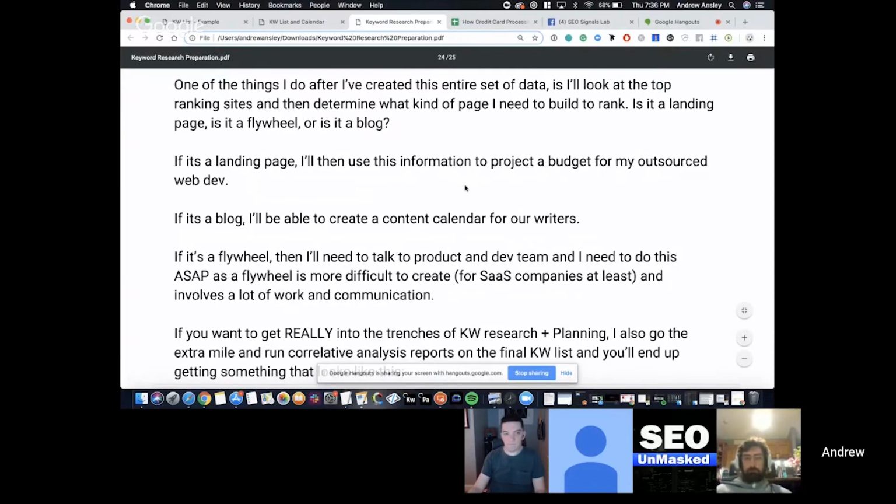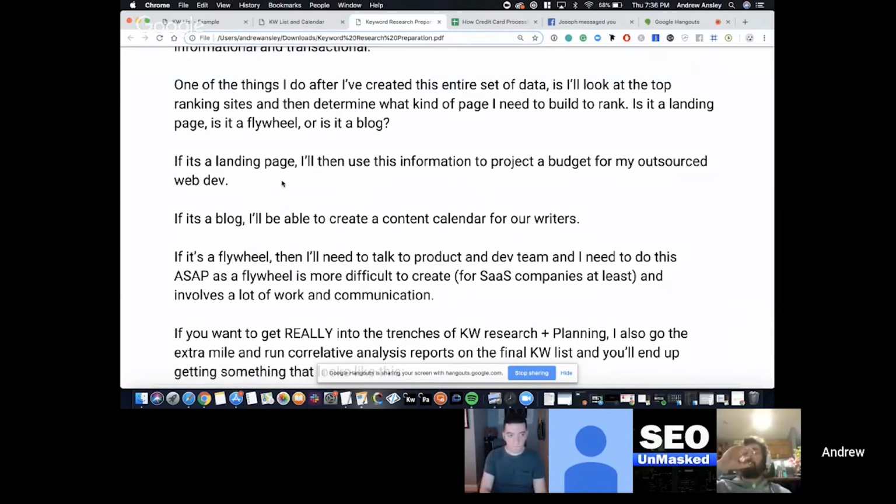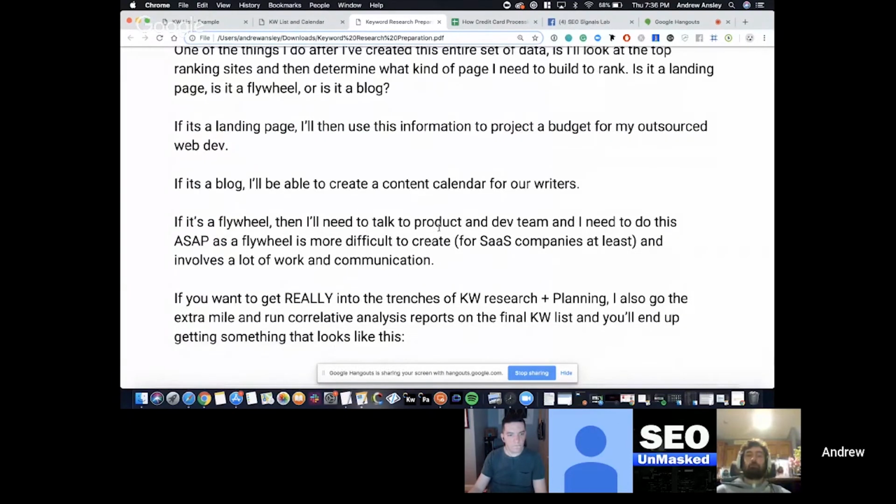So I have a web dev team. It's not as easy as just spitting out a blog. It's going to take me money. How long will it take? I make pages all the time, so I know it'll take me about 13 hours to build a fully functional page, depending on what's going on in it. If it's a blog, I'll know that this will go into a content calendar.